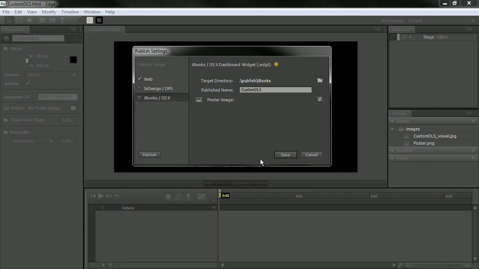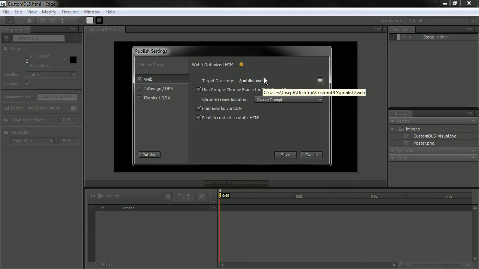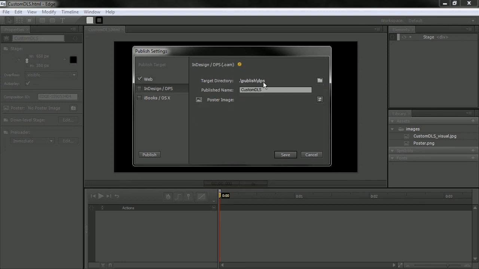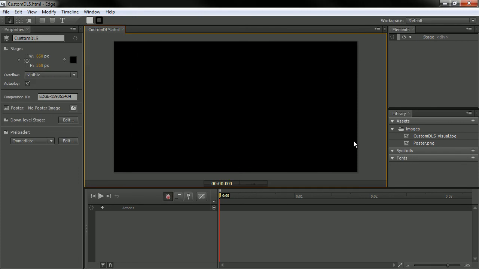So there's that. Basically, you can save these settings and you can hit publish from here if you want to. And of course, when it publishes, it's going to publish an optimized version of all of the code for your application into a little web directory. So you can see here under publish/web, for InDesign publish/DPS, and for iBooks publish/iBooks. So some really good enhancements with Adobe Edge Preview 6 and publish settings.